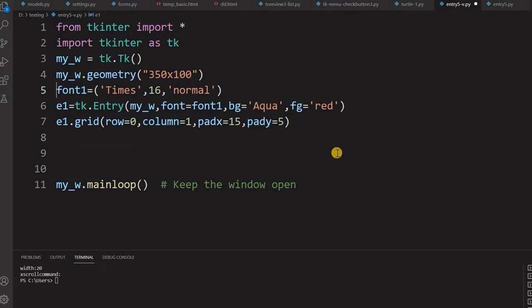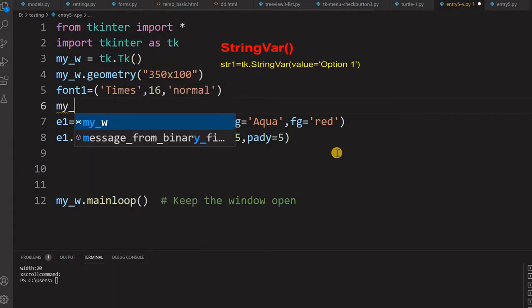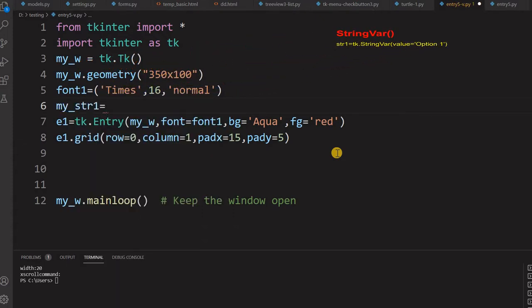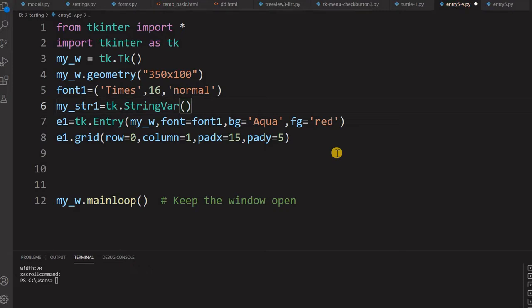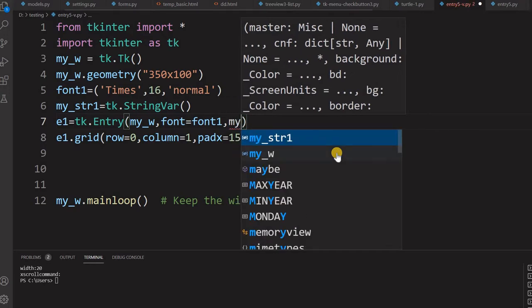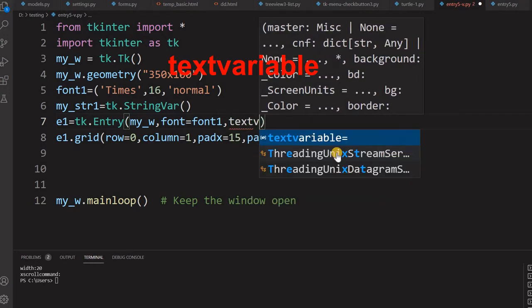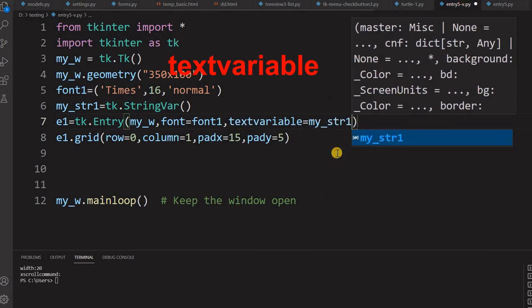Now what I will do, I will create a string variable. I am calling it str1. Because it's associated with e1, the entry box, I can easily remember it: tk dot StringVar. I am declaring it as a StringVar and associating it with the entry box. Let me remove the foreground and default colors from this, let it be default. I will not assign anything. So the text variable I am associated with my str1. So this is the string variable.